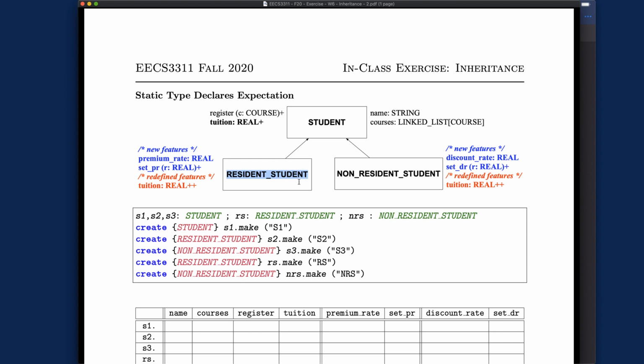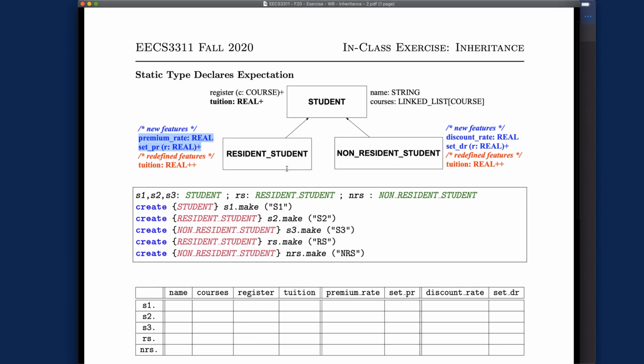Whatever is available for resident students should be, number one, whatever is inherited from its parents, or in general, ancestors. In this case, it would be the name and courses over here. And also whatever is new, declared as new features like premium rate and set premium rate, should also be available to the resident student. So those are some quick hints, and then you can complete the matrix yourself. Pause the video before you go on with the answer discussion.